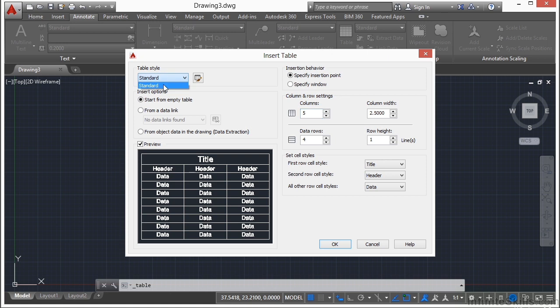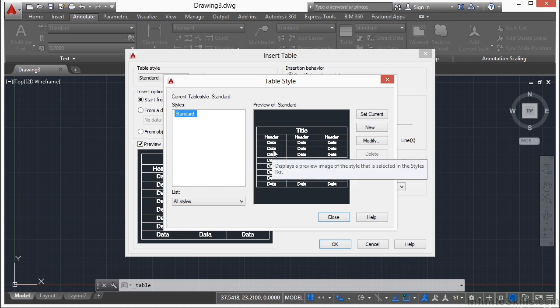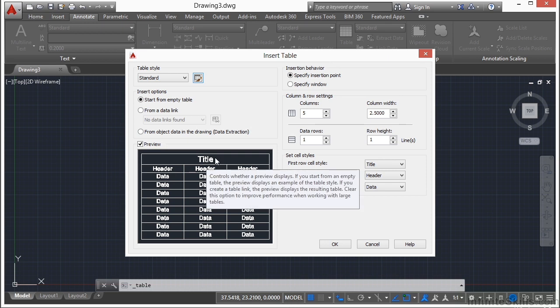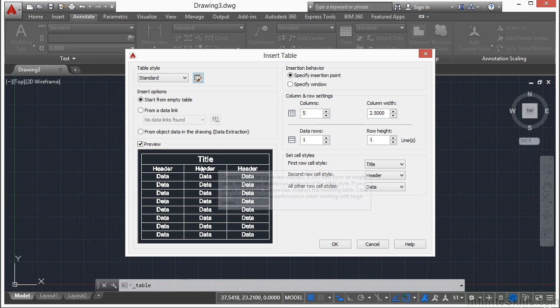You pick your table style, just like you would with a dimension, multi-leader, or text. You can click here to launch a table style dialog. This is one way to create a brand new style. Now, a style will have things defined in it, like headers and the text that goes in them.